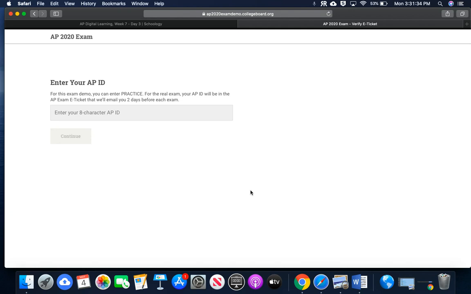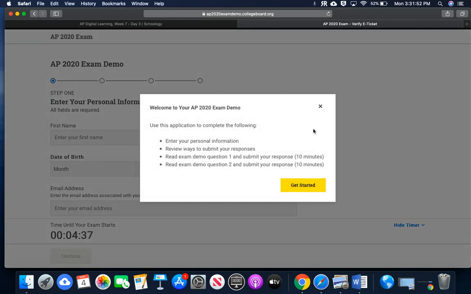So on the day of the AP exam, you will be putting your AP ID in, from the AP exam ticket that will be mailed to you 2 days before the exam. But for today, you're just going to type in the word practice. And then you're going to hit continue.